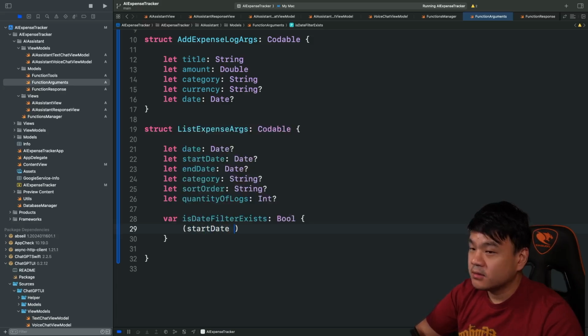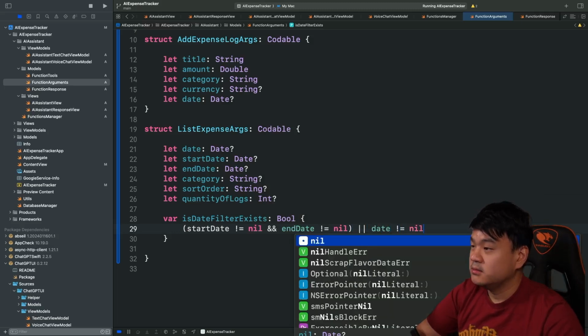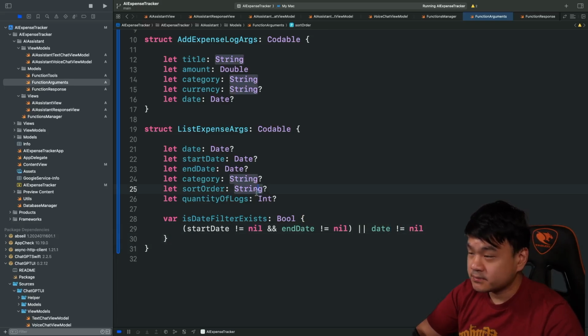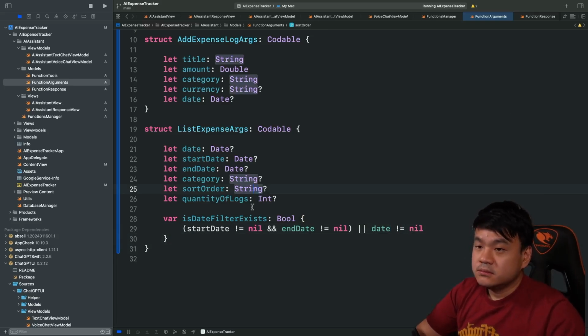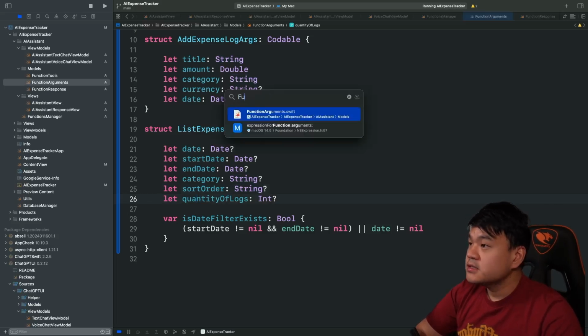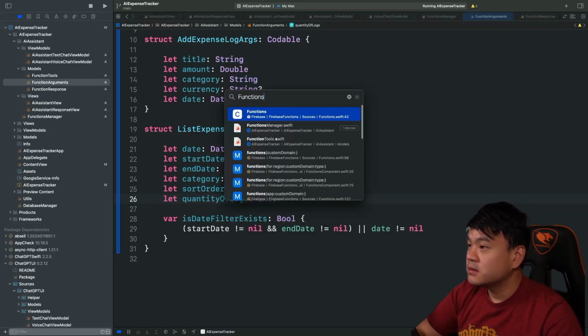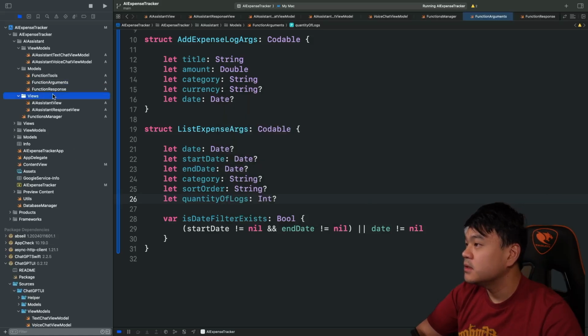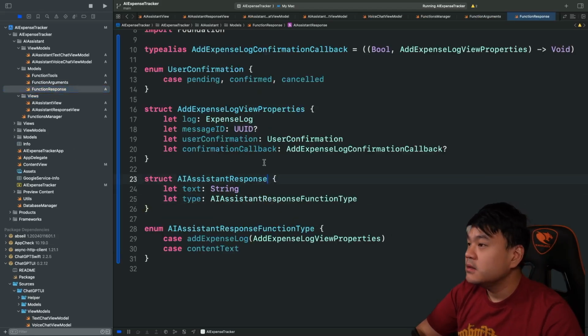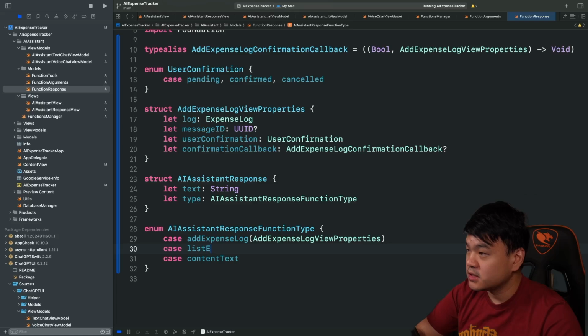So if the start date is not nil and end date is not nil, or date is not equal to nil, it means there's a date filter that exists. Next, let's navigate to the function's response here. And here in the AIResponse function type, we need to add an additional case, which is the list expenses. This will be used to render the view. We need to pass the array of the expense log to be rendered.